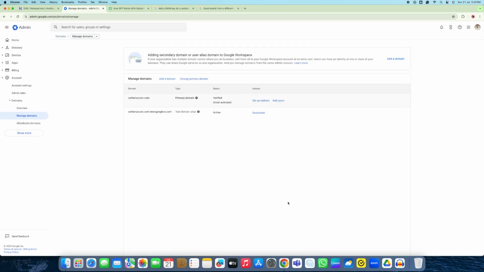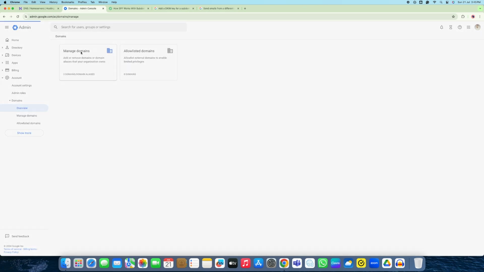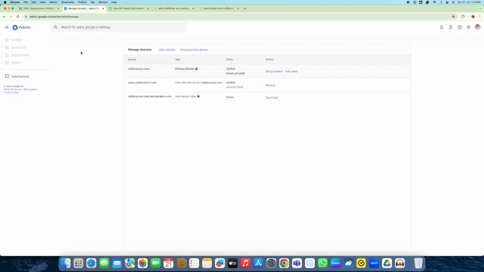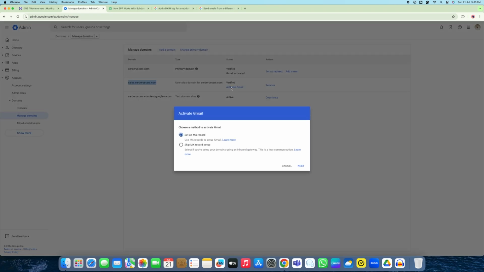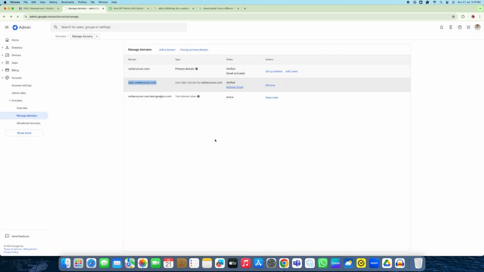If you don't see it appear right away, don't worry about it. It's there. Let's just go back to overview and manage domains. And here we have sales.cerberuscars.com. Let's activate Gmail. Let's set up an MX record. Give it a moment.